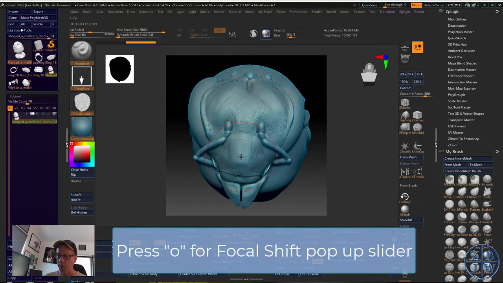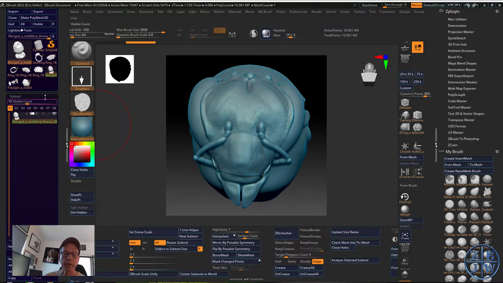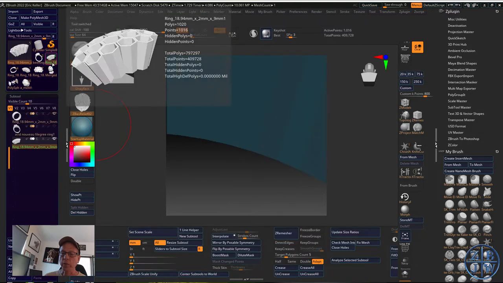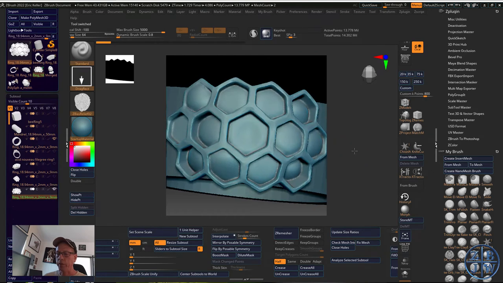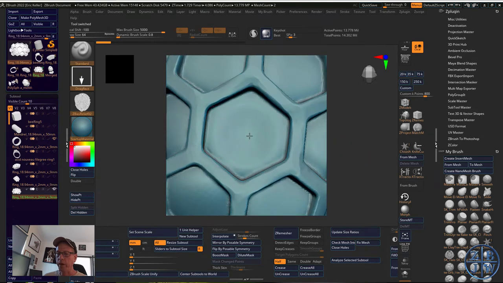I'm going to press O for the focal shift and set the focal shift to negative 100. Press U for Z intensity. Let's just pump this up just a little bit. Let's try something like 39 or something like that. And then I'll go back to an earlier version of the ring. Essentially just drag this out. And there's my bas relief.